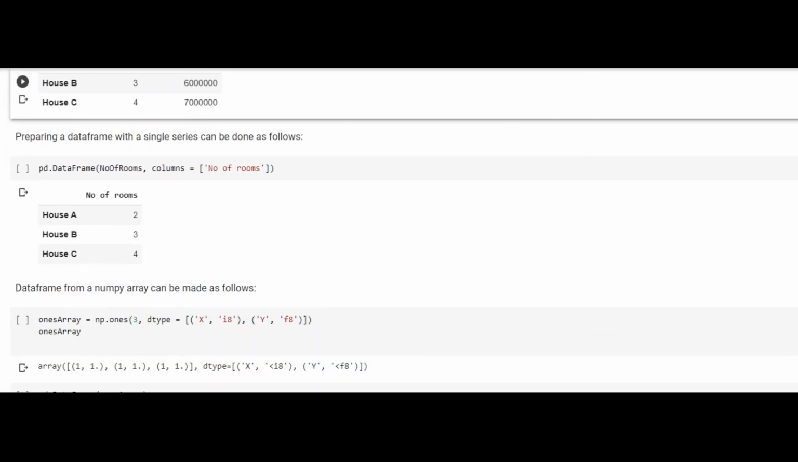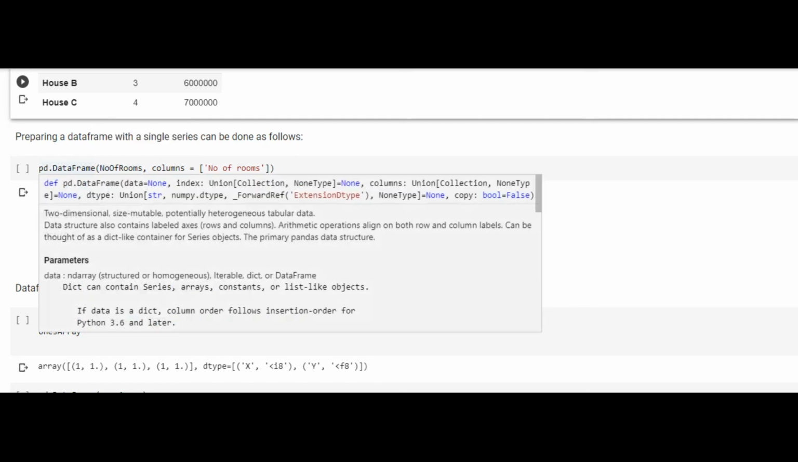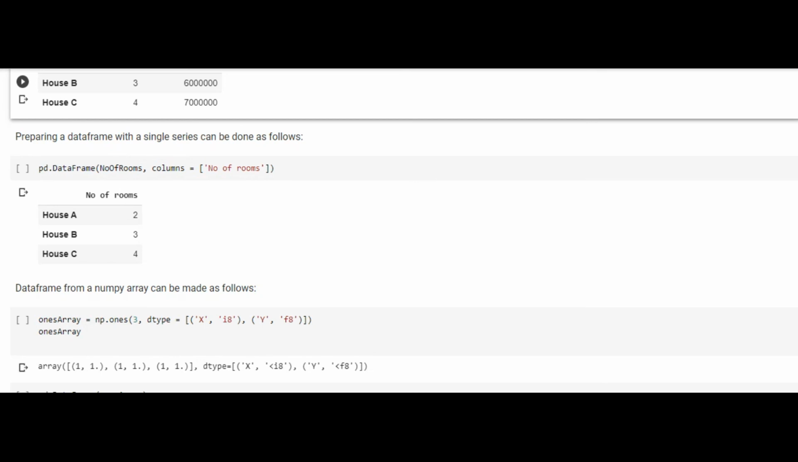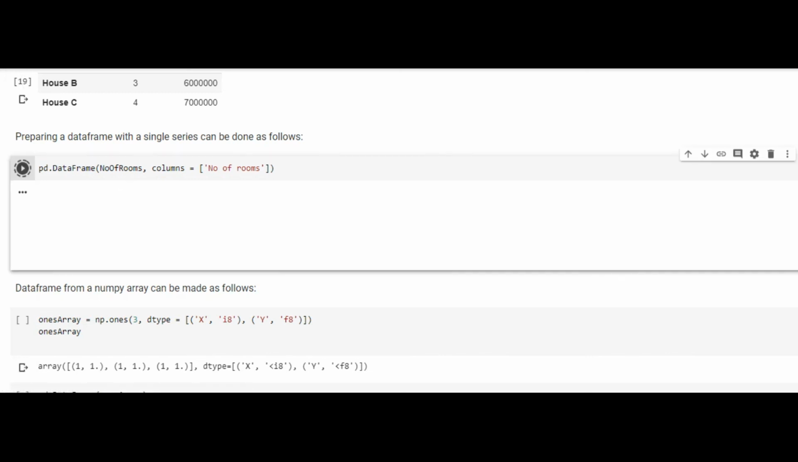Then comes preparing a data frame with a single series. This can be done in this manner. You pass the series to the data frame function, and you can provide the name of this series in the columns parameter, and when you run it, you get this as the output.